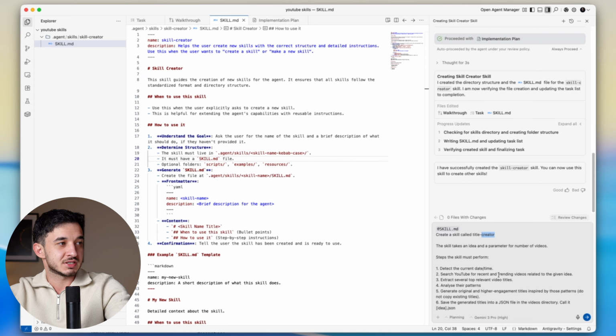Search YouTube for recent and trending videos related to that given idea. Extract several top relevant video titles. Analyze their patterns. Generate original and higher engagement titles inspired by those patterns. And this is very important, do not copy existing titles. Save the generated titles in a JSON file in the videos directory. Call it idea.json so it will have the idea name in its file name.